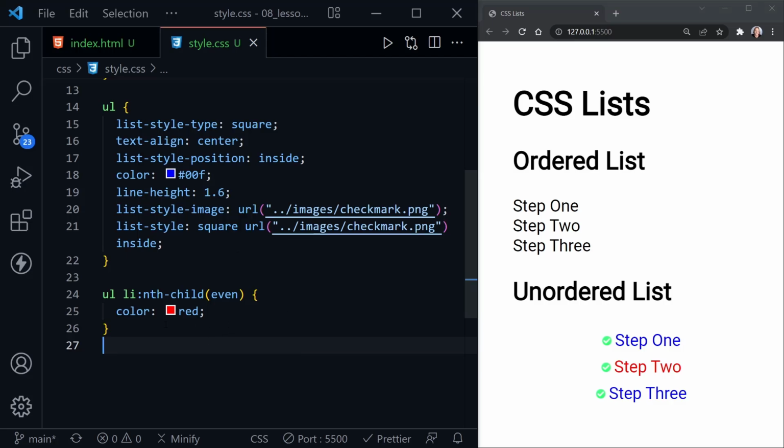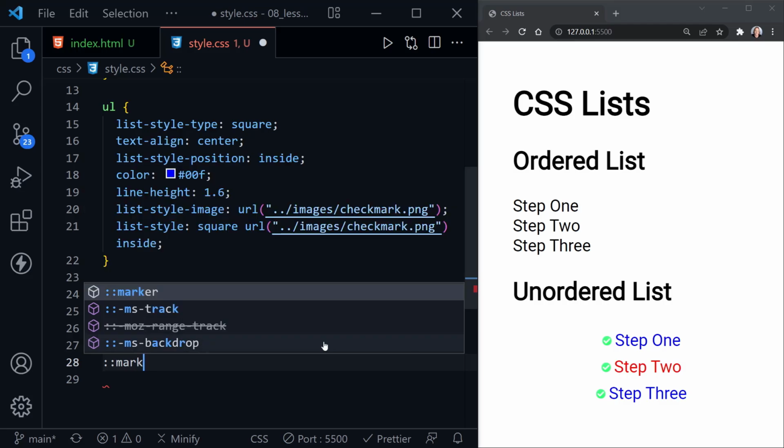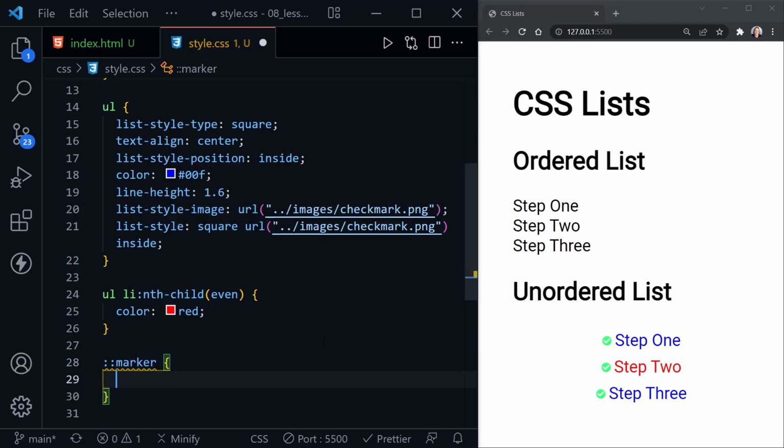Okay, from that I want to move on from the pseudo-class of nth-child to a pseudo-element, which we have not introduced any of those yet in this series. This pseudo-element is called marker, and it starts with 2 colons and then the word marker. And all pseudo-elements should start with 2 colons instead of 1 like a pseudo-class. Now we can change some things about the marker, and that's usually what we would have here for a bullet or letters or numbers outside of an ordered list.